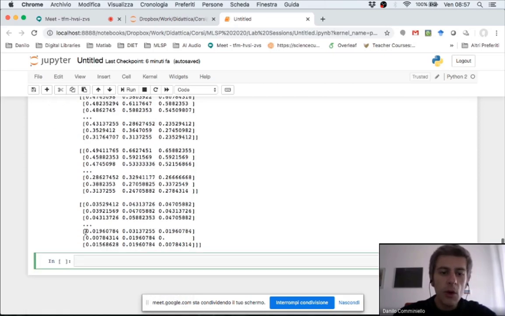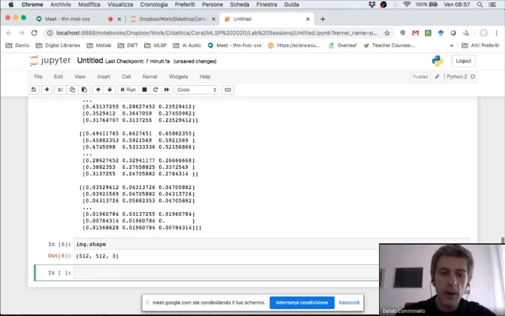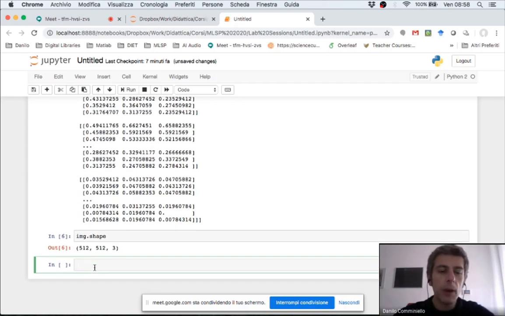If you want to know the size of this tensor, you can look at the shape. Here you can see that you have a square image with 3 channels. So we have a square matrix of 512 values for each channel. And now, of course, you can plot your image.